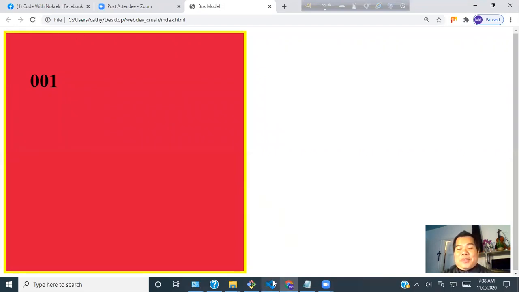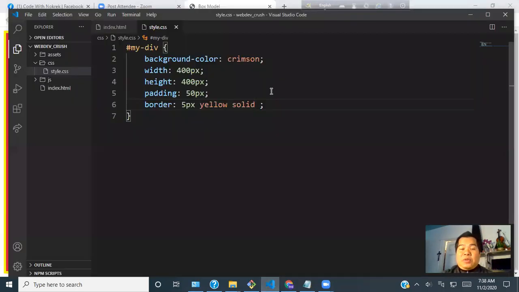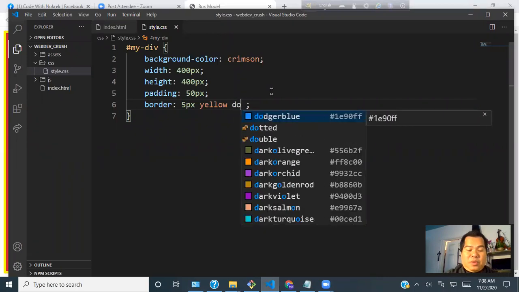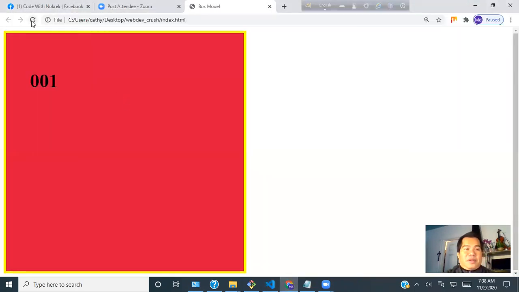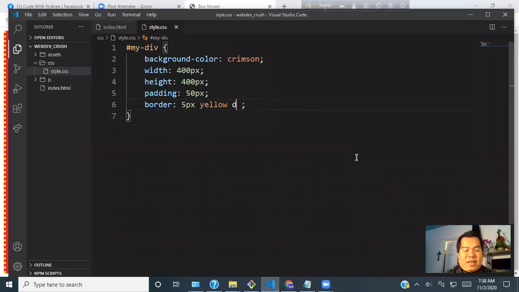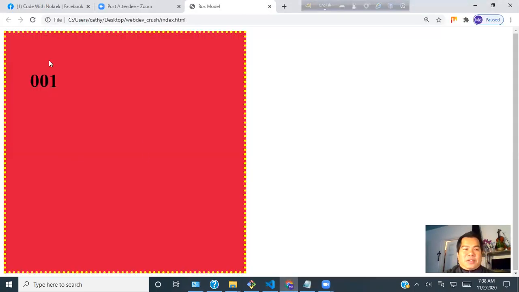Now it is solid. If I use dotted, how would it look? Dotted will be dot dot. And even you can use dashed. Border can be dashed. All right, wonderful. Now what next?